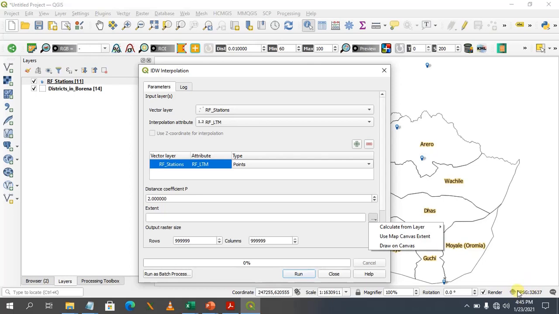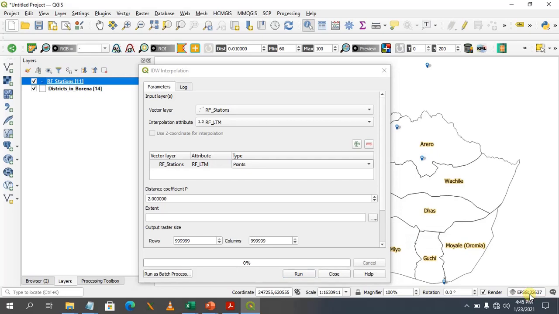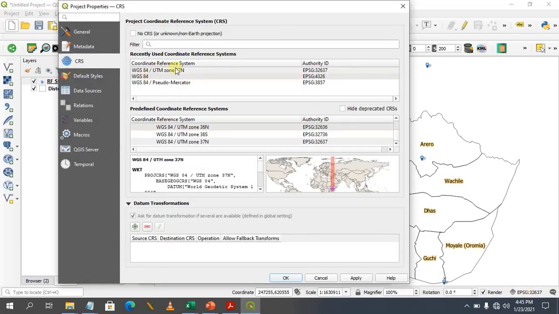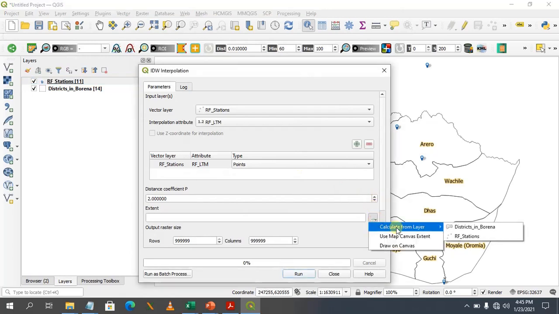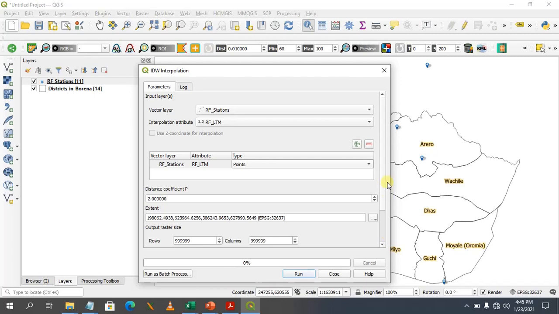Now for this to work, make sure that the on the fly projection has been set to the same projected coordinate system as your data sets here. So I can see mine. For those who don't know, you can just click here and you'll come here and assign, in our case, zone 37M, and click apply, then OK. Then you'll come here and select calculate, use map canvas extend, like that.